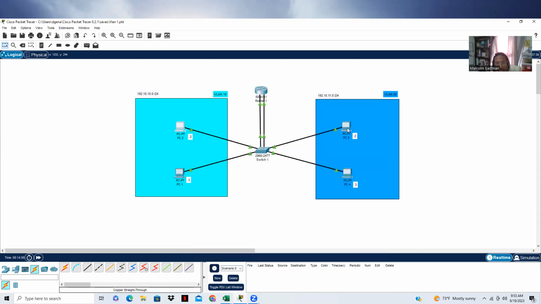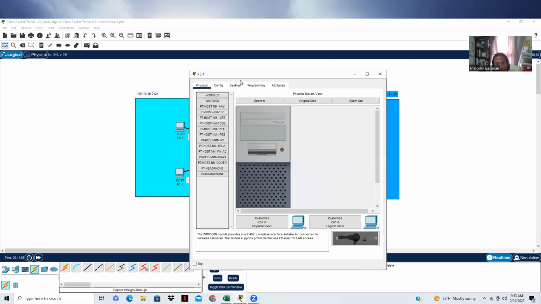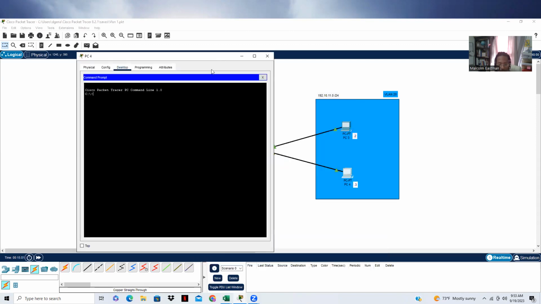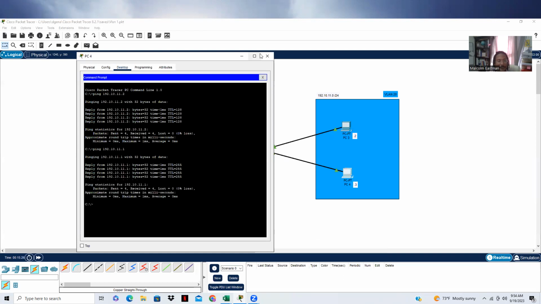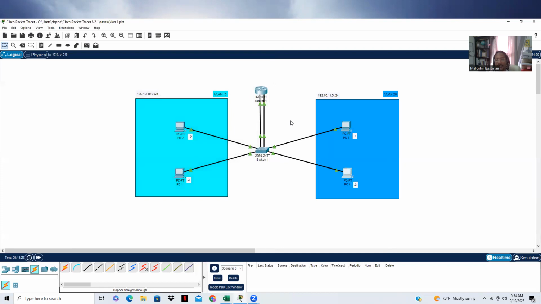Let's get out of PC2 and let's go to PC4 this time. Let's go to the command prompt, and we're going to do the same thing. We're going to ping 192.10.11.2. And we get another reply. Now let's try to ping our default gateway for this VLAN. And we get a reply again, right? So again, make sure you're double checking, making sure you're going through the configuration.